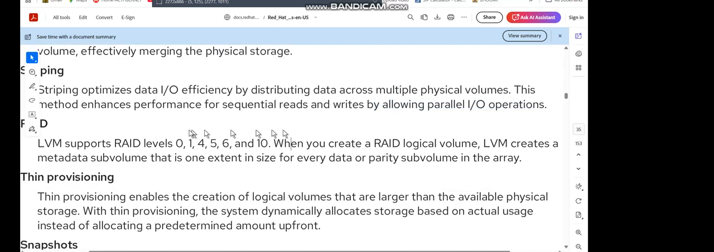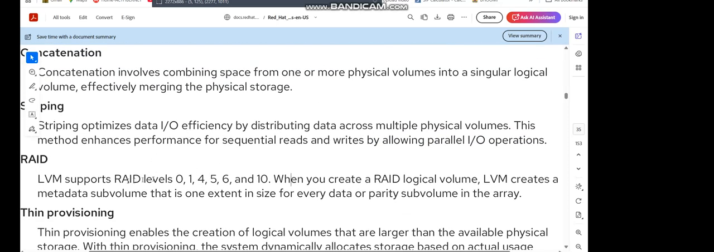RAID. LVM supports RAID levels 0, 1, 4, 5, 6, and 10. So what are the RAID levels? 0, 1, 4, 5, 6, and 10. LVM doesn't support 2 and 3.